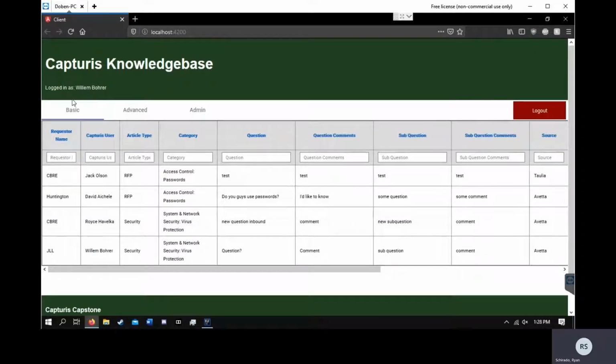As you can see in the top left, it does show who is currently logged in. Willem Boer is just the name associated with this account. That is not necessarily my name, but that will change based on the credentials of whoever is being logged in. This is the basic tab that you're seeing right away.